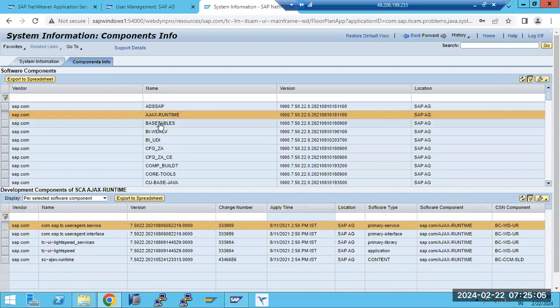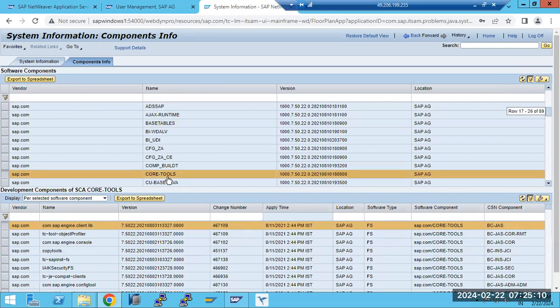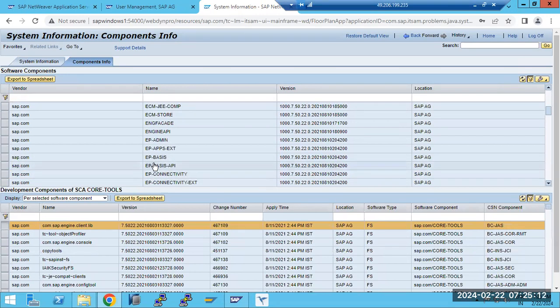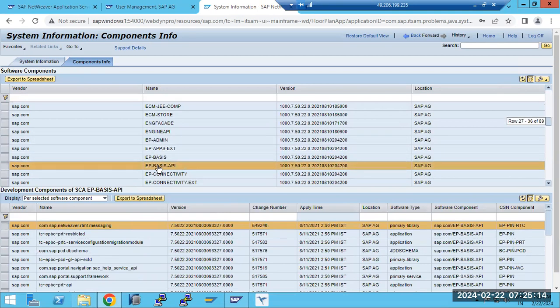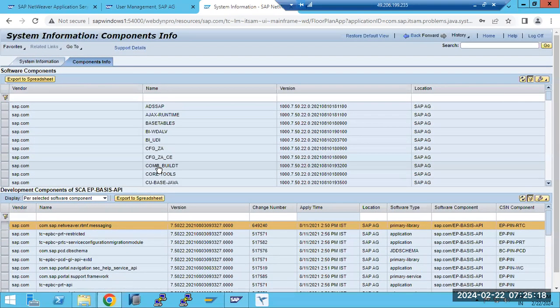Ajax runtime, base tables, core tables. These all are the EP enterprise portal related tools. These all are the components of your Java or portal systems.